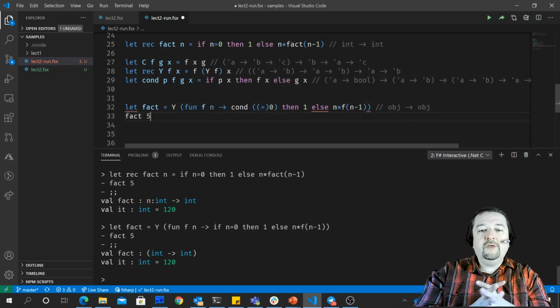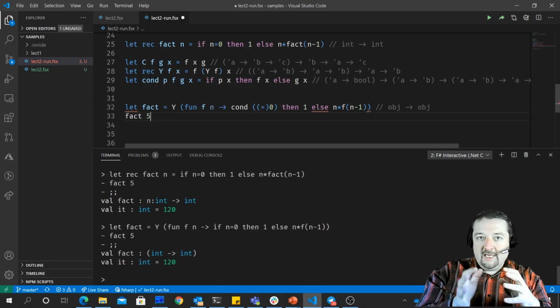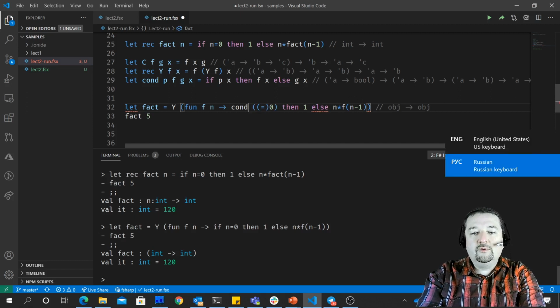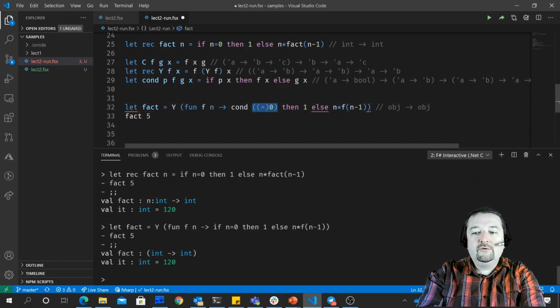The condition would be equal to 0. Remember that I can use partial application, right? So the equality operator can take just one argument, and it would give me the function which checks if the other argument is equal to that. So this would be p of x. So it would be applied to n, and it would return whether n equals 0 or not.